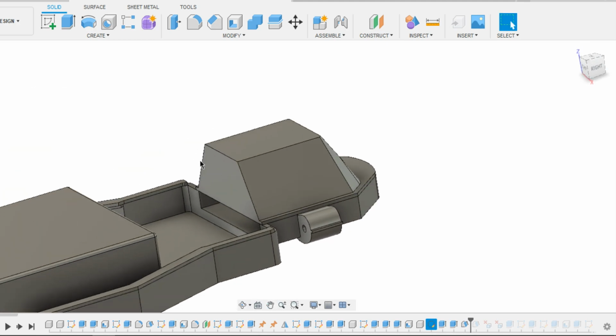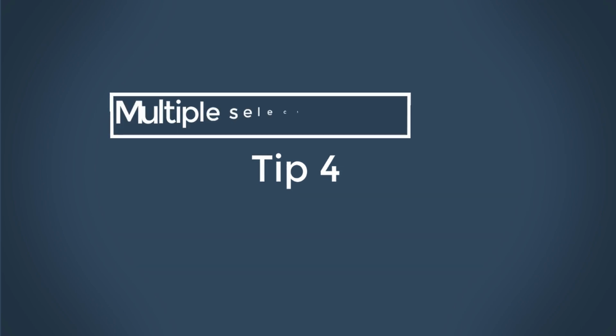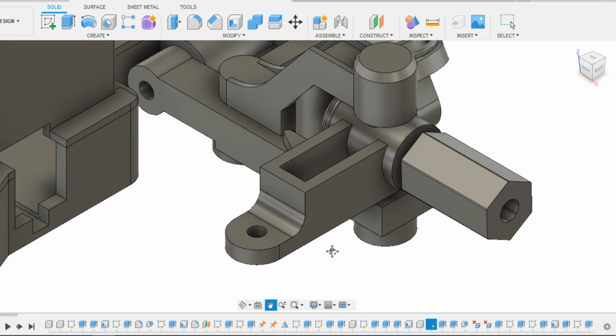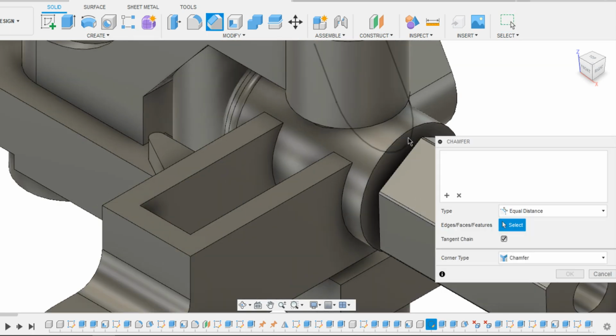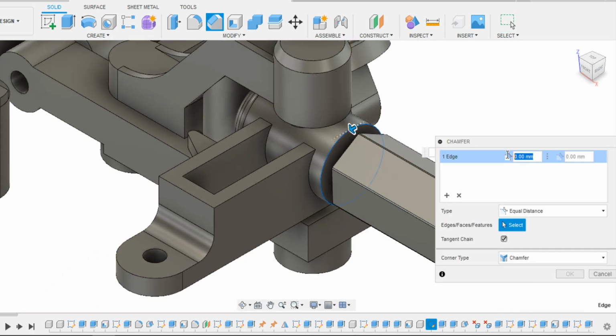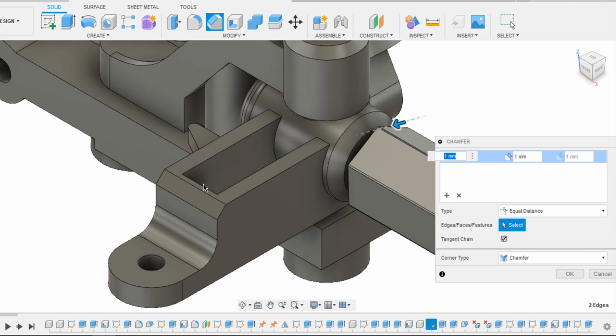Perfect. Moving on, tip number 4, multiple selections in fillet and chamfer. You might need to chamfer or fillet sharp edges, right? And here's a tip for you. Select chamfer. I just wanna provide a chamfer value of 1 mm for this edge, and a chamfer value of 0.5 mm for this edge.